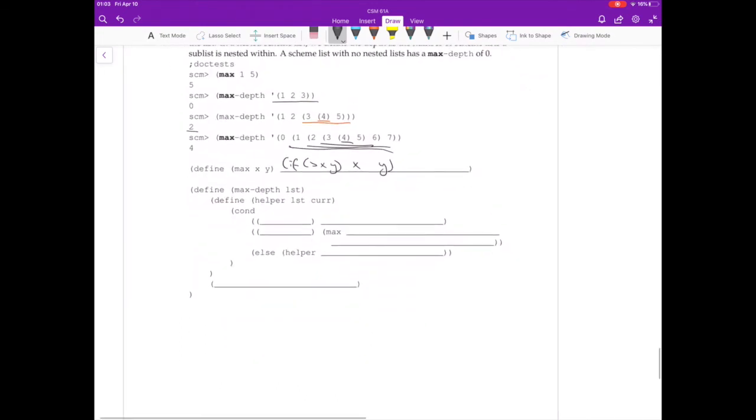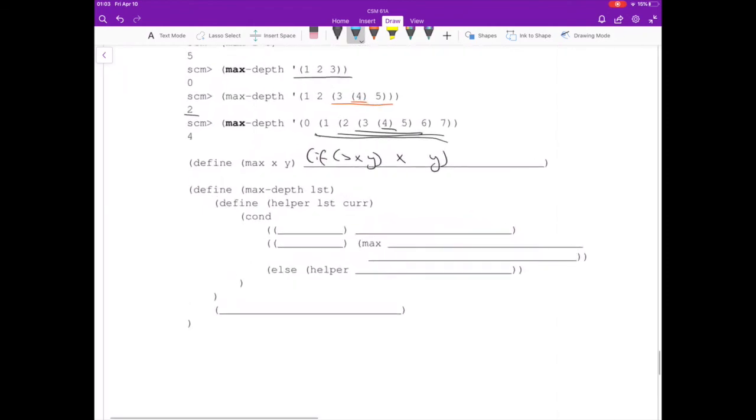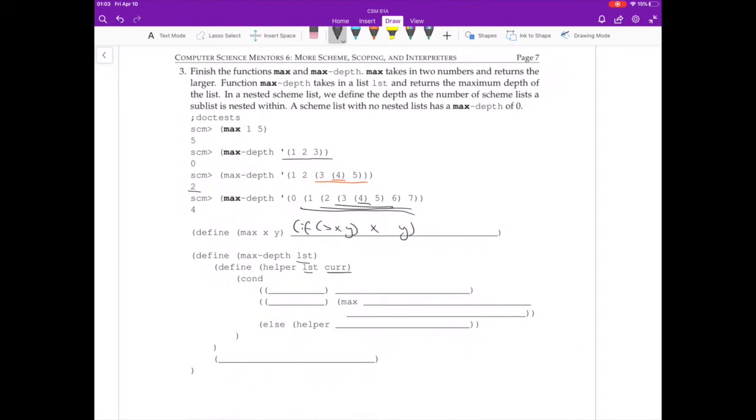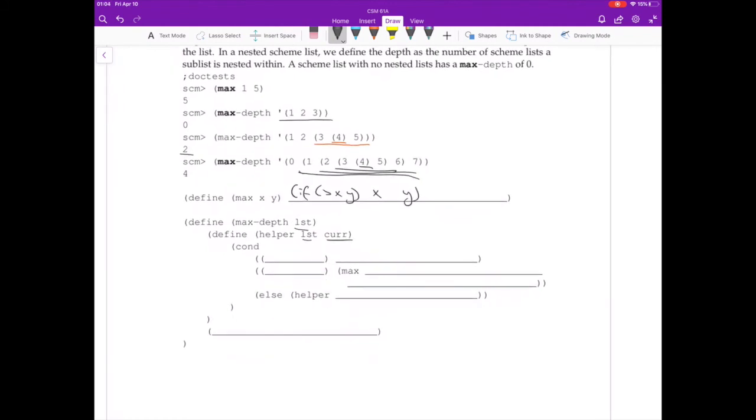So they've already kind of defined a helper for us. Let's see what parameters they have. The helper is going to take the list, which is the same as before, but it's also going to take this value cur. Well, what could cur be? Think about what you need to keep track of. The thing that you're trying to output in this function is the depth. So maybe cur could be your current depth. So let's go with that idea.